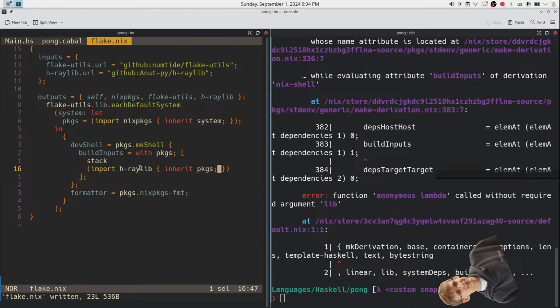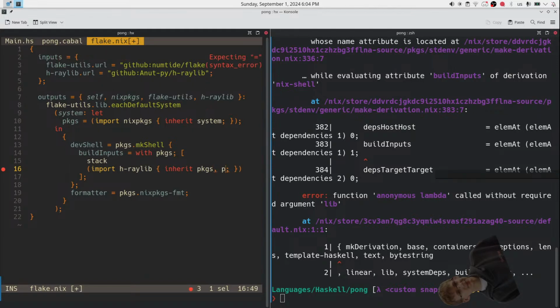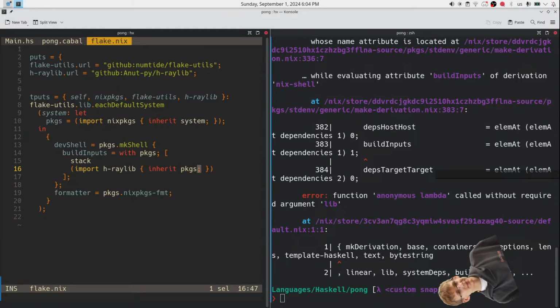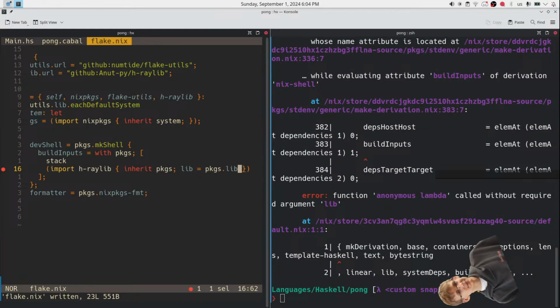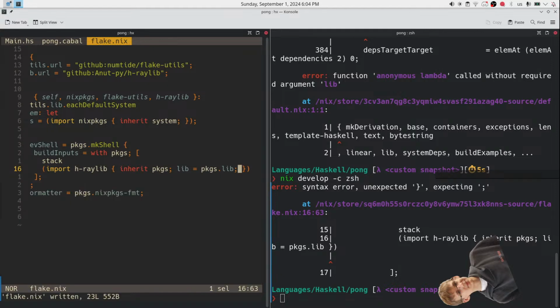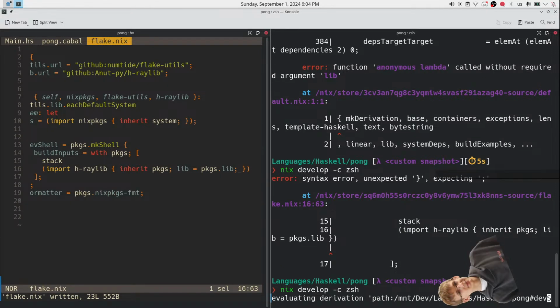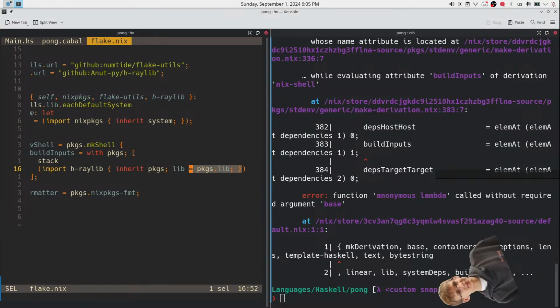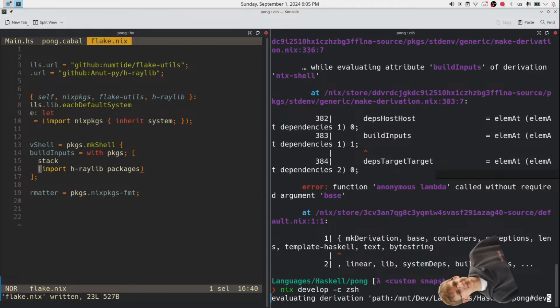Called without required argument lib. Okay, can't really do that. Lib equals packages.lib. Okay, now. Will you be fine? Oh, wait, I need a semicolon here. Okay. Requirement space. Okay, I'm not gonna do that. Let's just put packages in here. Do we really need to import it, even?